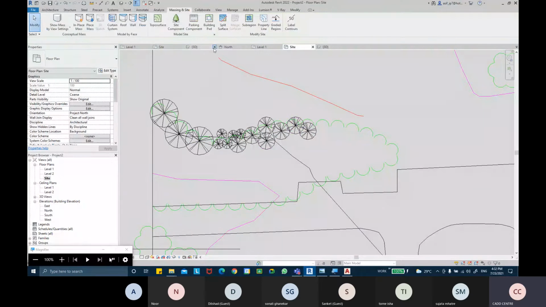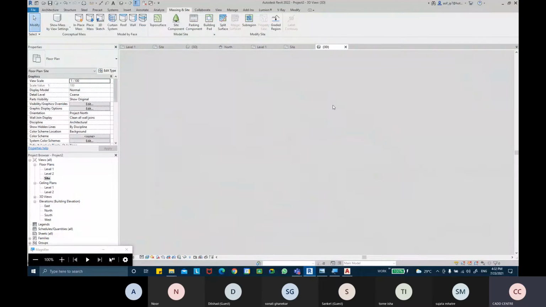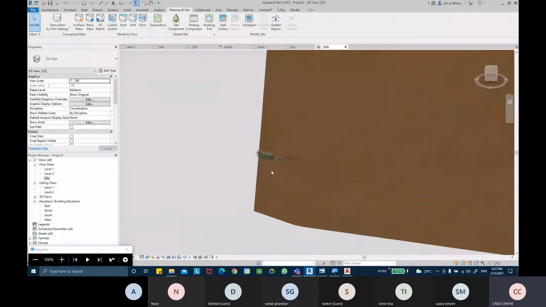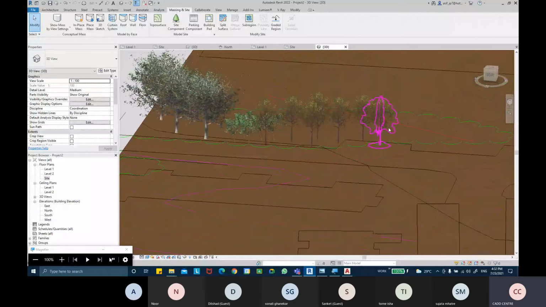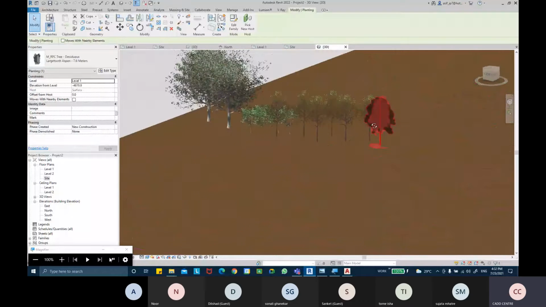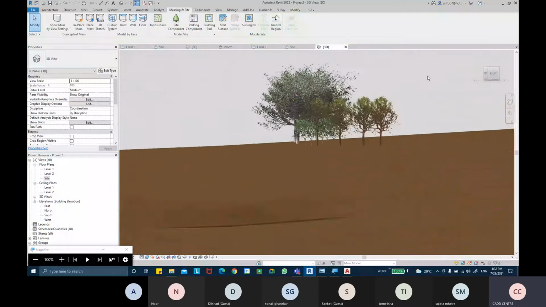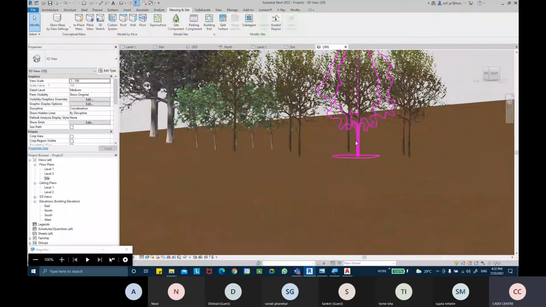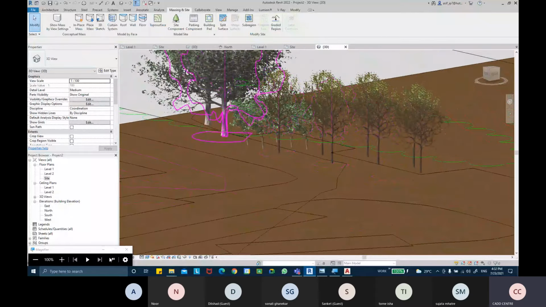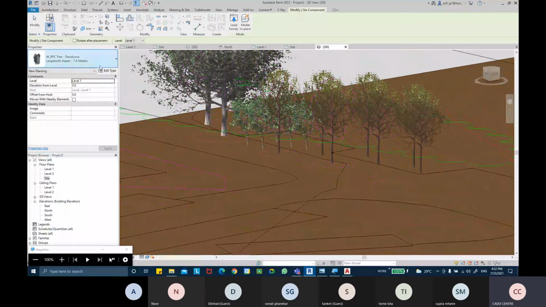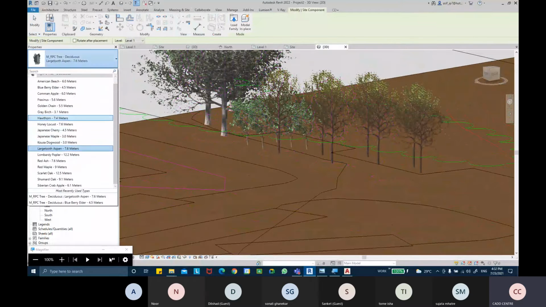Now if you come back in your 3D view, planters. If you don't find these planters when you take the site component tool in this list over here, you can always load that family.